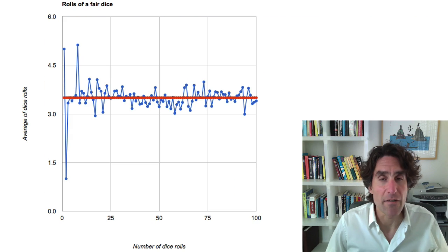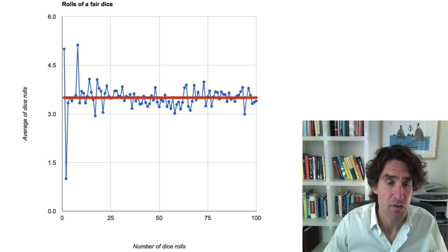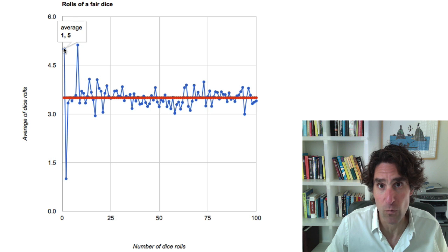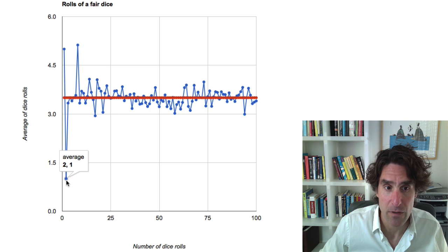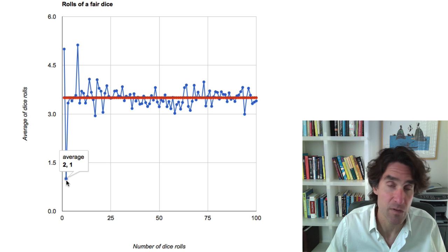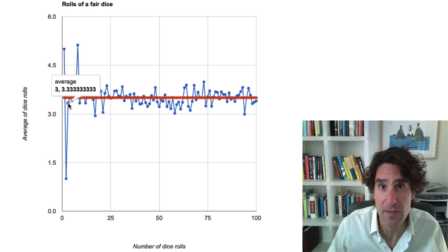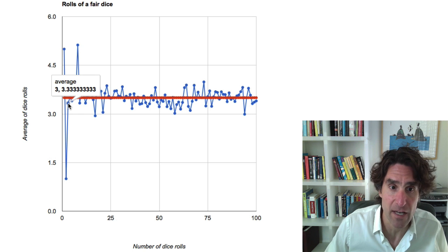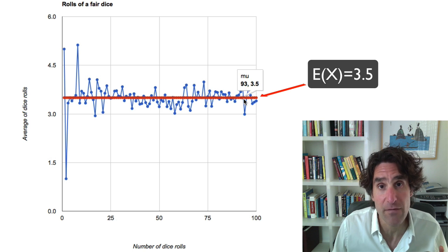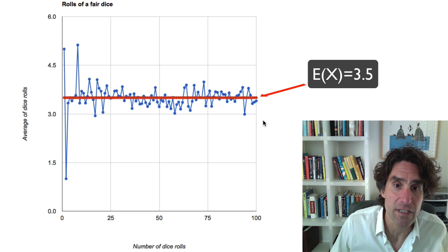In this plot, I've simulated rolling a die like this a different number of times. So for example, the first value here is I've rolled it once and I got a 5. The next value, I rolled it twice, and then the average value was 1, so it must have got 2 ones. And then the next time I rolled it 3 times, and the average was 3.3, etc. And this red line over here corresponds to the expected value of the distribution, and we know that that's 3.5. Now I've done this where I've rolled it 100 times.